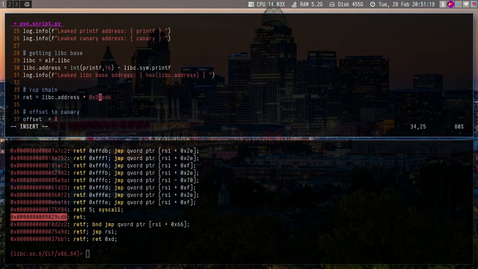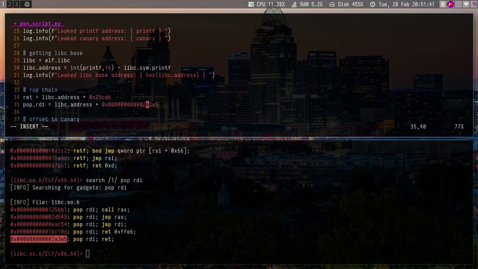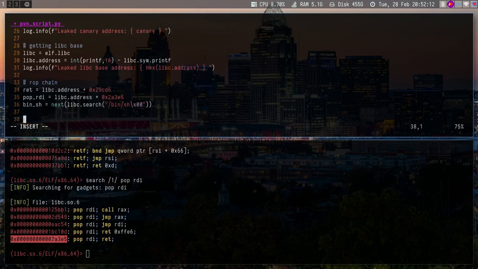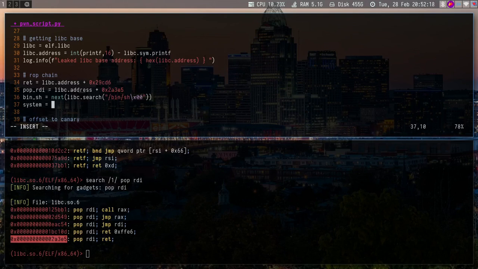So just cleaning it up here, and then we need something like the pop RDI, and we get it here, and we are cleaning it up here, and we need the binsh string. What this will do is be the argument to the system call. So the way I want to find it is using next and then libc.search, then you're just going to search for that string in the binary, and then we need the system, of course. The way I'll find this is using libc.symbols.system.